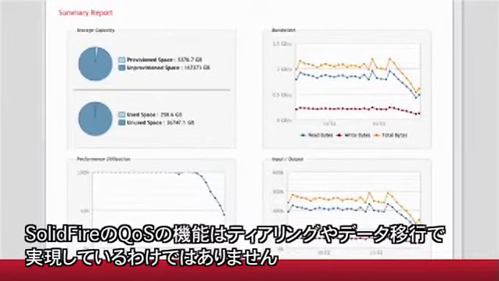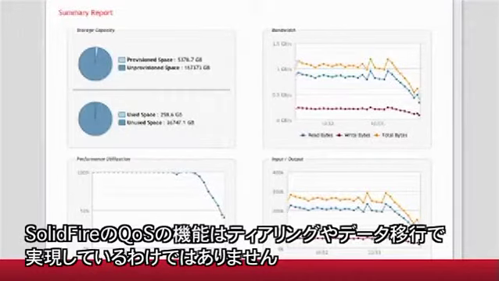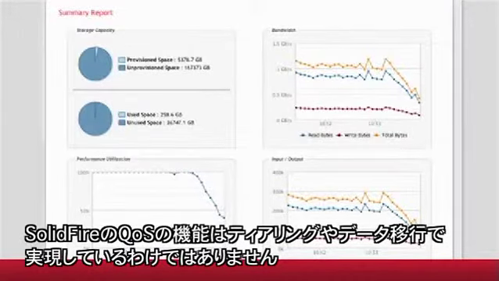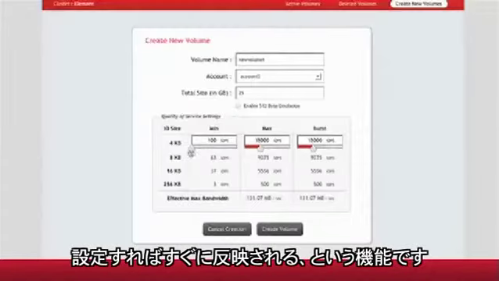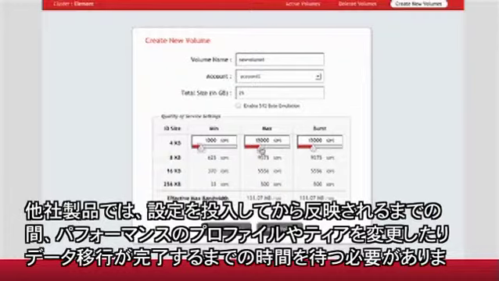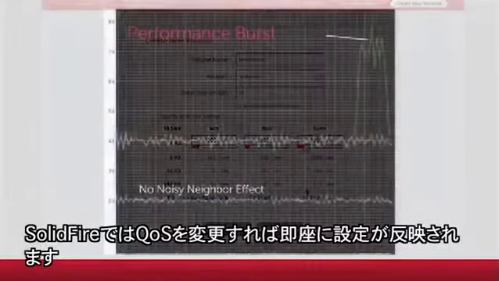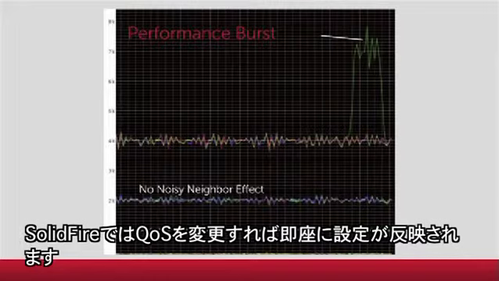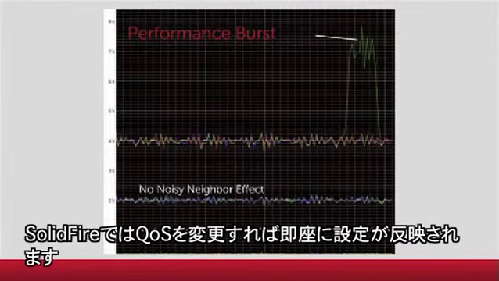In a SolidFire system, this quality of service is not based on simple tiering or migration of data. It's something we can edit on the fly at any time. In any other storage system, when you try to change performance profiles or change tiering, you now have to do a data migration, wait for it to complete, and feel the performance impact in between. On a SolidFire system, you simply change their quality of service, and they instantly get the effect of that.